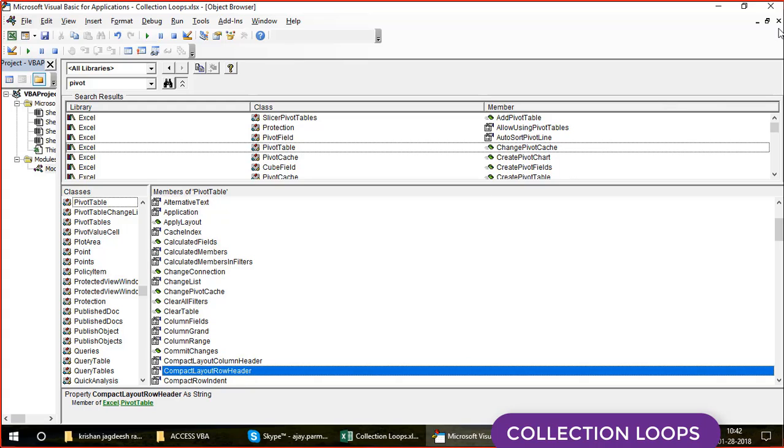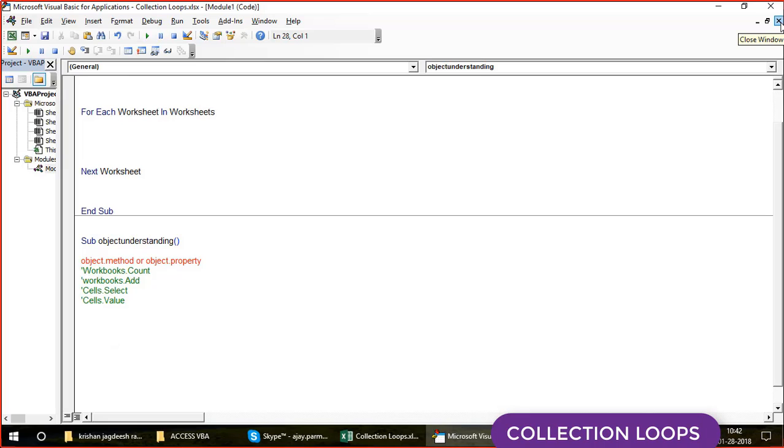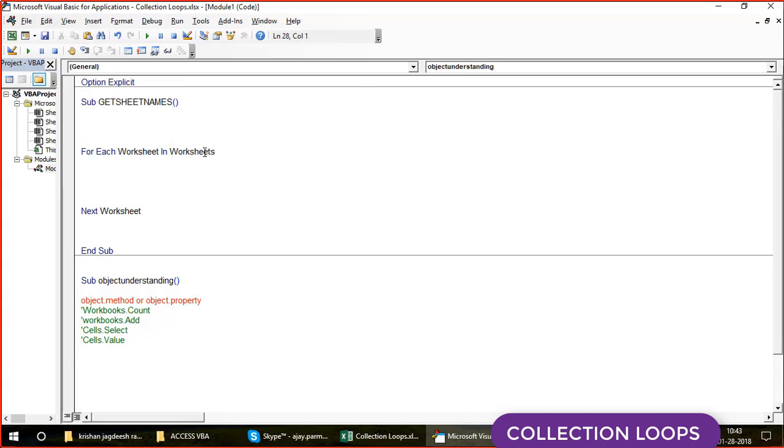So every object is defined in the background and every object has its own properties and methods which we actually use using the dot operator. This is what I'm trying to tell you. Right now, why have I given you this sort of information? Because guys, when we use the collection loops, there is a rule. The rule is, this worksheet, it is a class.